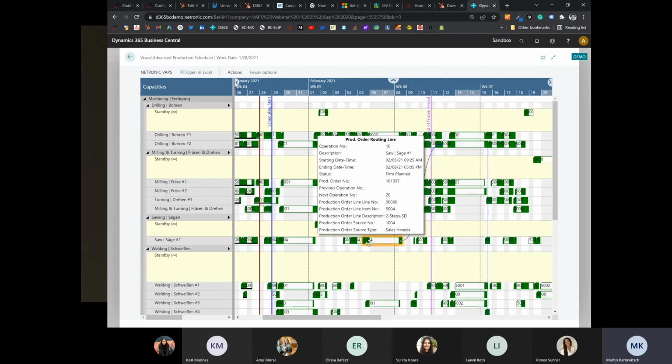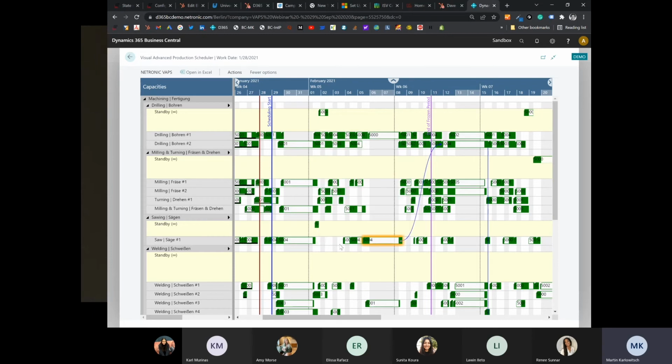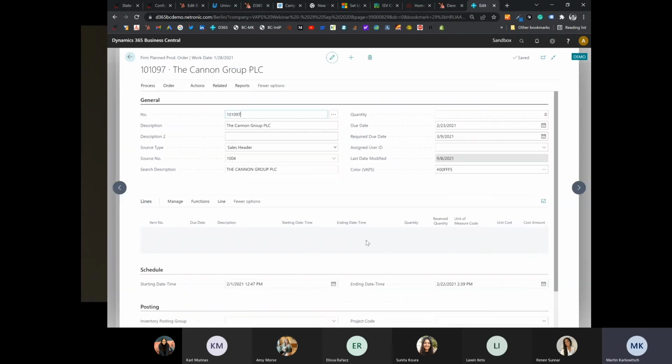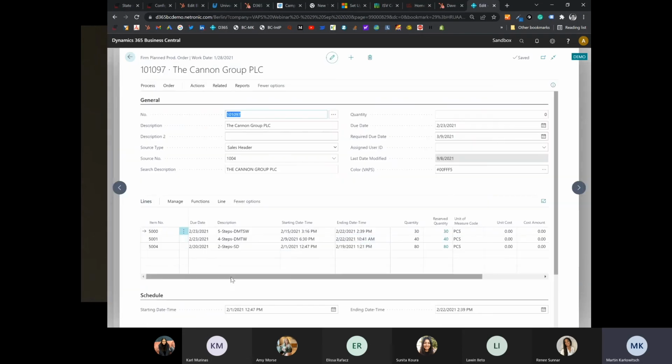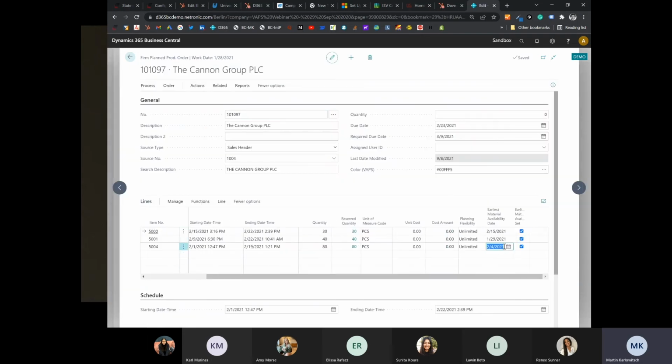And we can, with the VAPS settings, define if you want to take this earliest material availability as a hard restriction when we are scheduling, so that the situation that you saw before cannot happen. So let's quickly go back to this production order. You saw the earliest material availability date of this thing is the 4th of February. So where did we get this date from? Well, I did this calculation of the earliest material availability date.